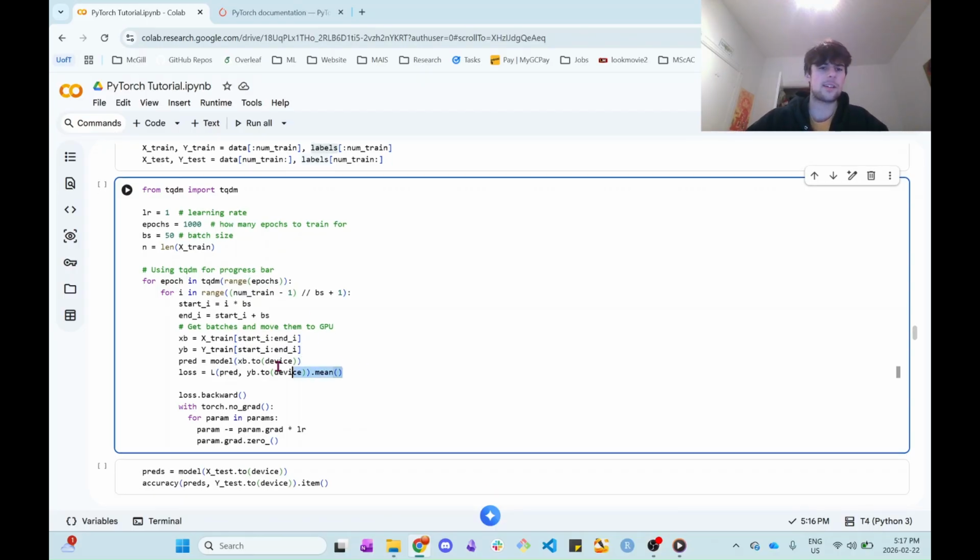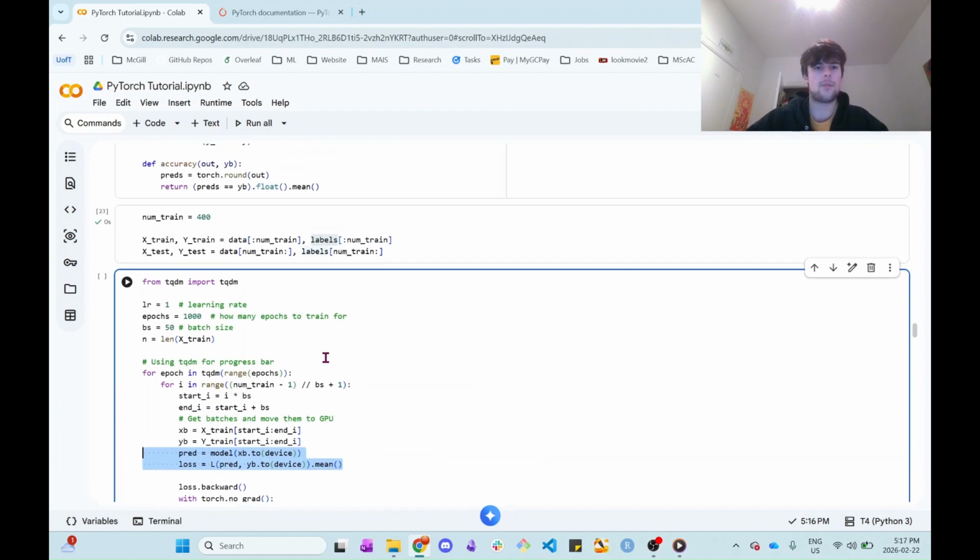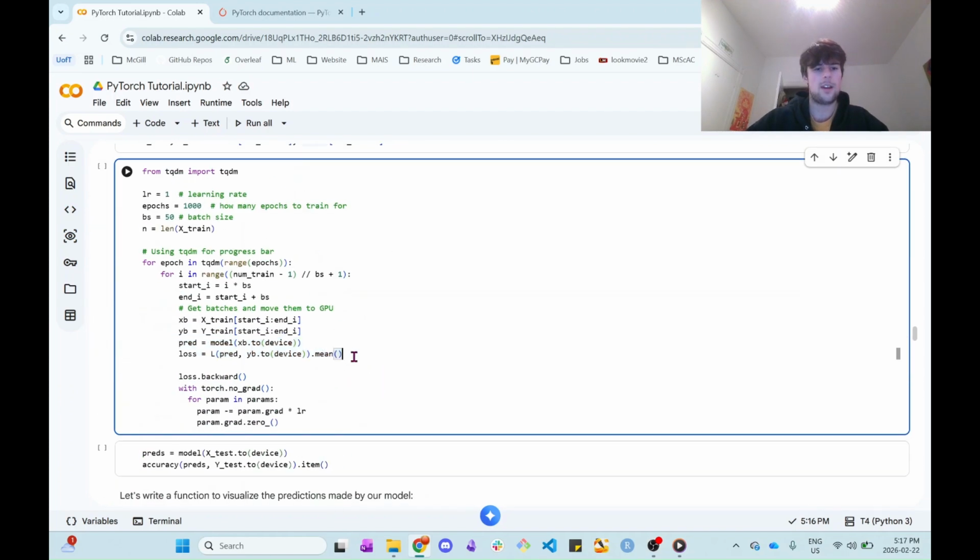Anyway, we make our prediction using our model function that we defined above, and then we compute our loss, and we average. I'm doing mean because I'm taking the average over the whole batch. And then we call loss.backward. That's the really key thing. Here we are computing gradients with respect to weights and biases, okay?